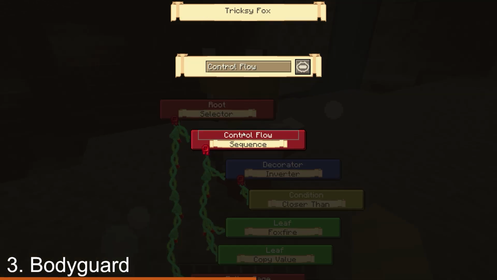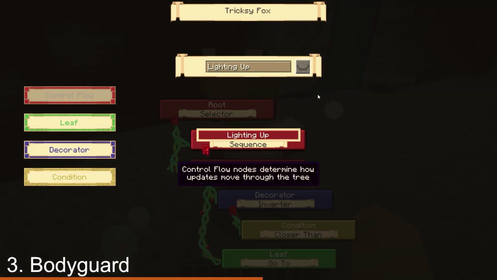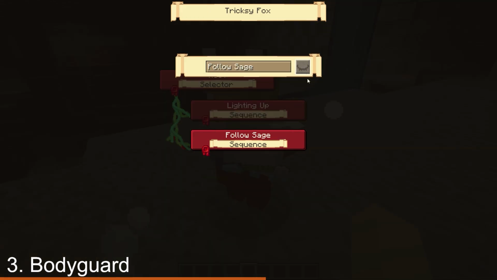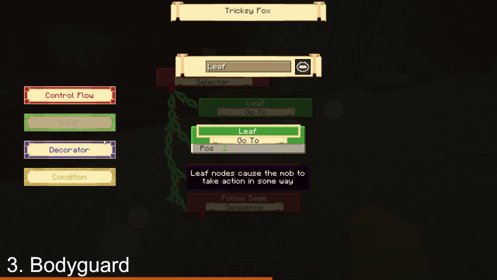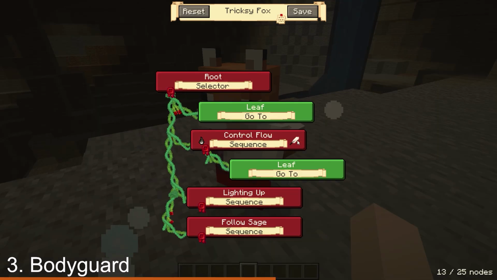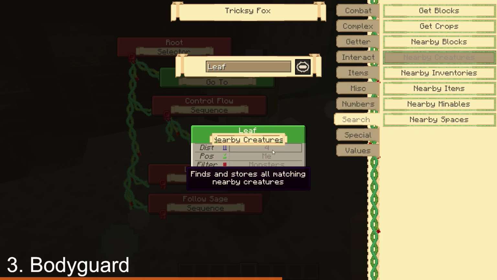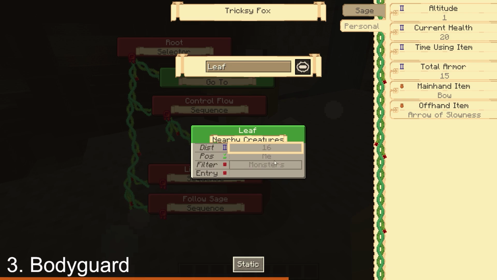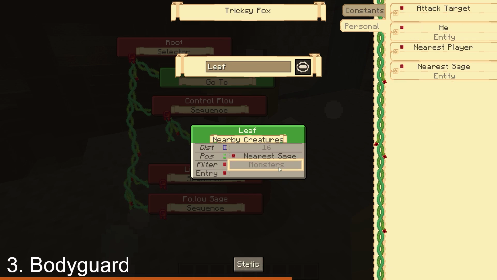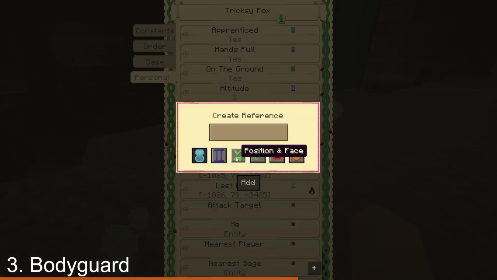So we're just going to name this our lighting up branch. There we go, and hide that just to keep things neat and tidy for us. We're going to add ourselves 2 new sections. So first, we need a control flow sequence, and we're going to have this go for a search for nearby creatures at a fairly wide range, just to make him decently useful, around the nearest sage, looking for monsters, and we're going to store that in a whiteboard entity value called hostiles.